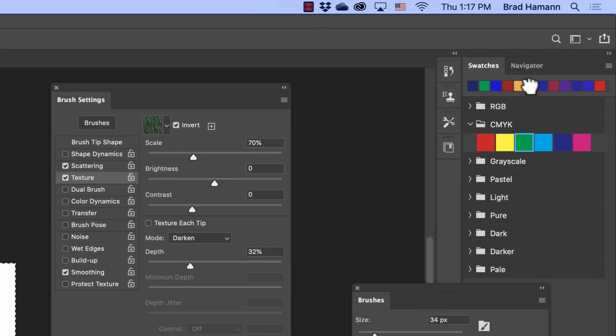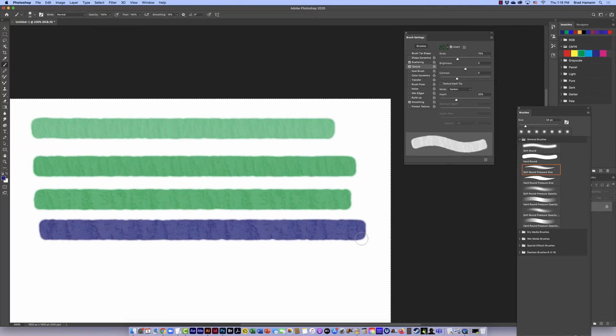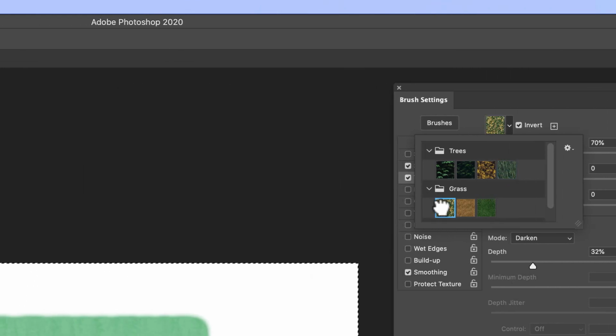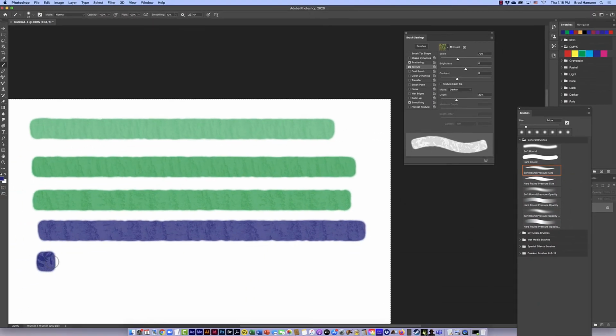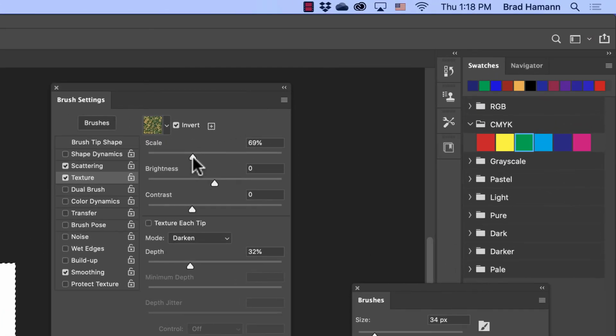Let's change the color. Let's try some of the other textures. These are pretty cool. Bet you didn't know you could do this. Well, maybe you did. Okay. Now the scale here refers to how big that texture is going to be inside the brush stroke.